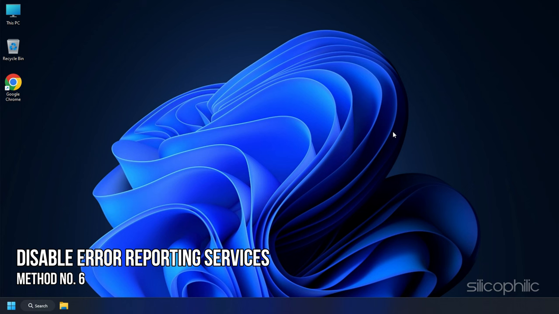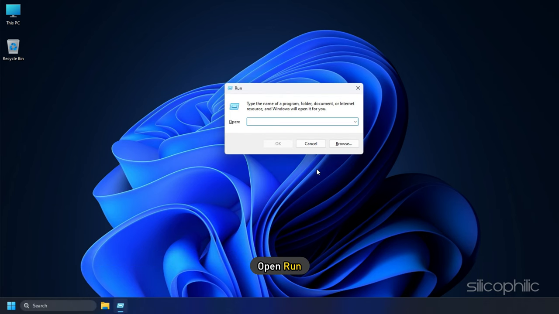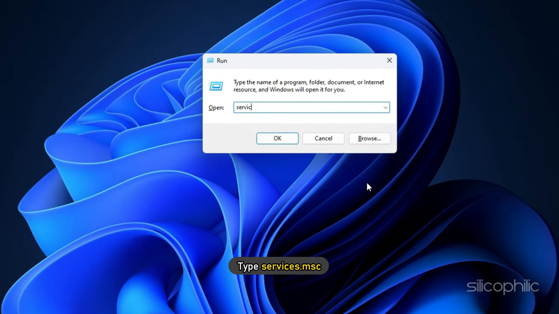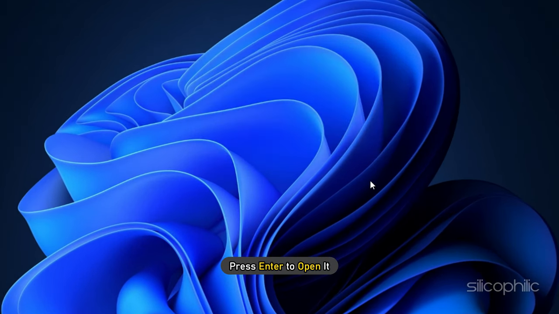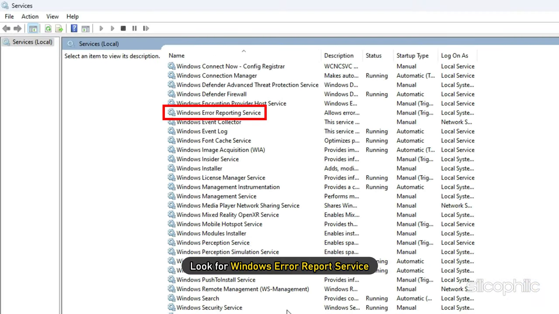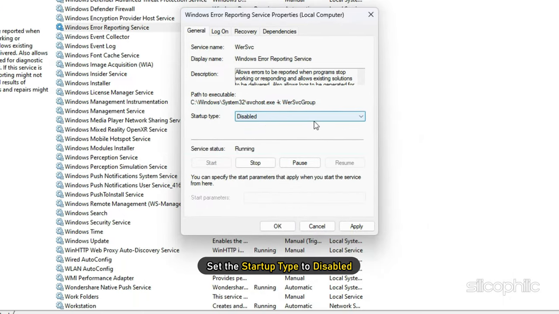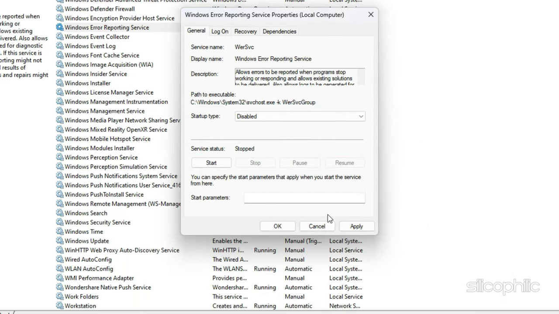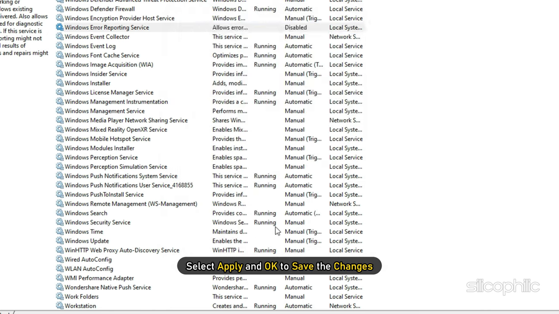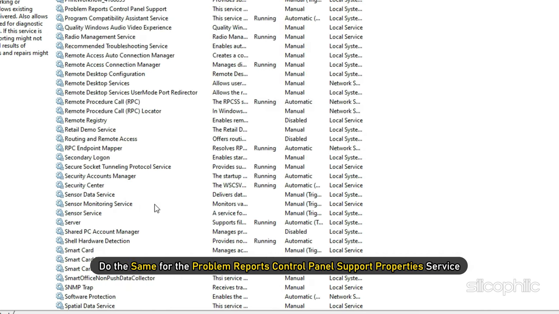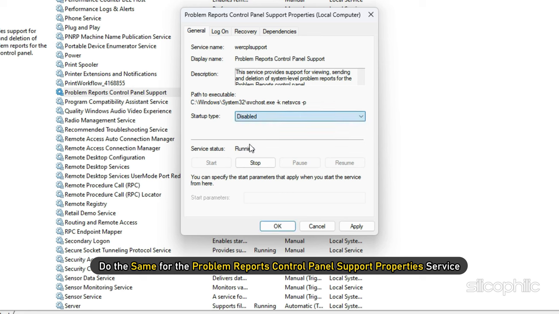Method 6. The next thing you can do is disable error reporting services on Windows 11. Open Run and type services.msc. Press Enter to open it. Look for Windows Error Reporting Service and double-click on it. Set the startup type to Disabled and next click on Stop. Select Apply and OK to save the changes. Do the same for the Problem Reports Control Panel Support service.